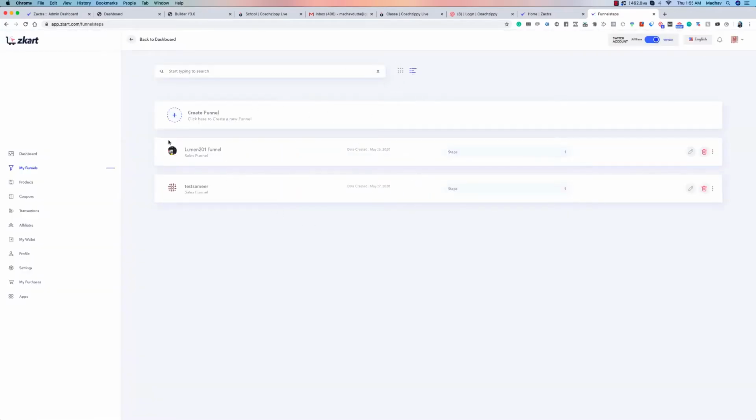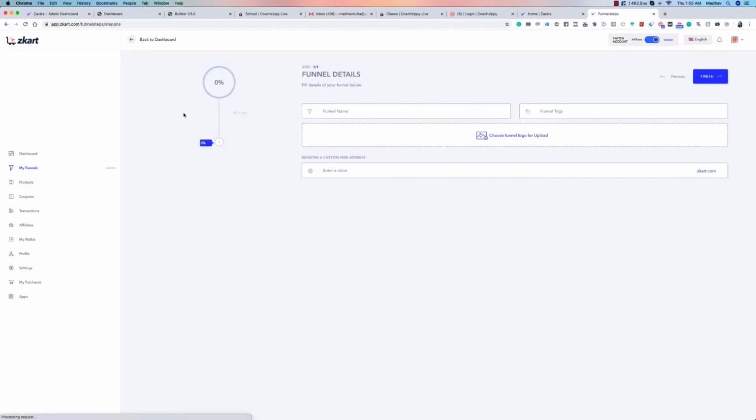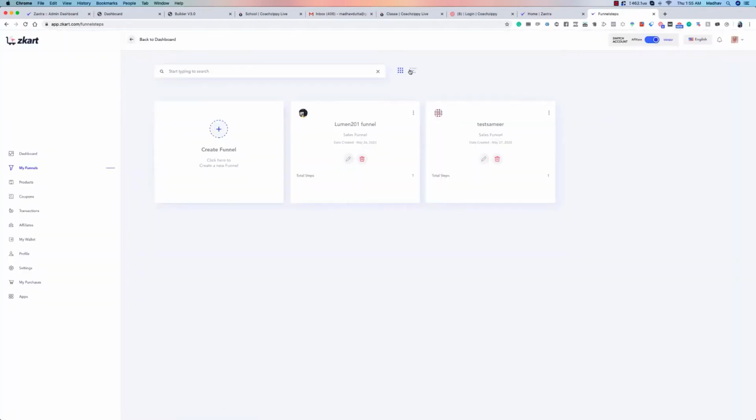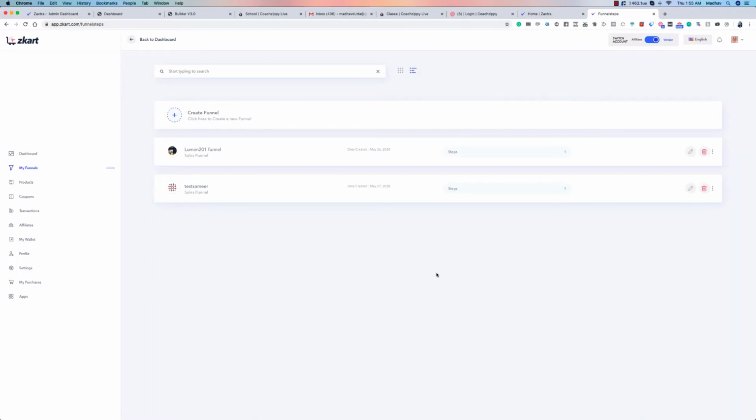You can change between the list and the grid view. You can create a funnel here. If you want to create one from scratch, you can just go ahead and create a funnel here. And interestingly, if you're an Xfunnels user, every funnel that you have in Xfunnels will get fetched over here. And this is an amazing, cool feature.